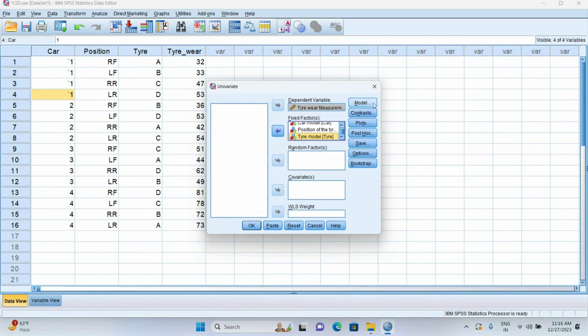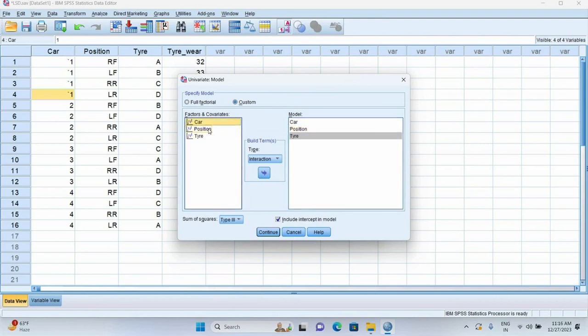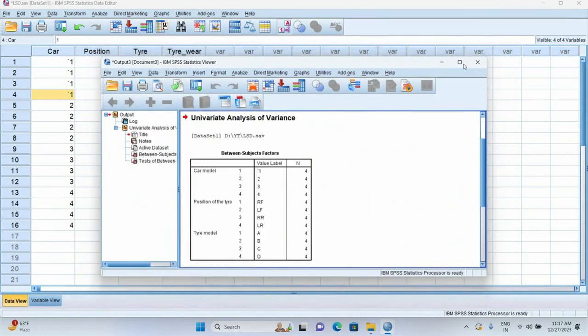Now I need to go to model here. I click on model, go to custom and then take each of the variables from the left to the right one by one. If I select 2 at a time, let me show you, and take it from the left to the right, you can see that an interaction effect occurs. But I don't need this, as we only deal with the main effects. I select the main effect here, click on continue and now click on OK.